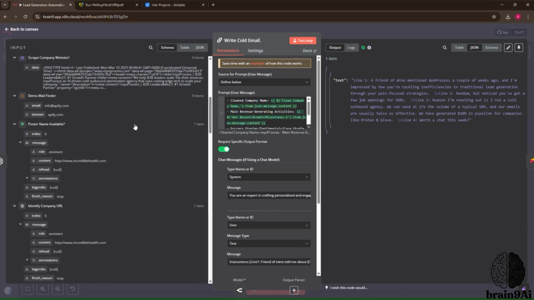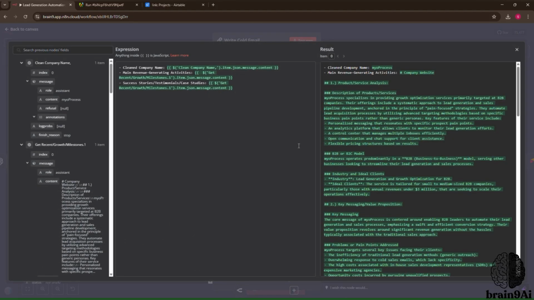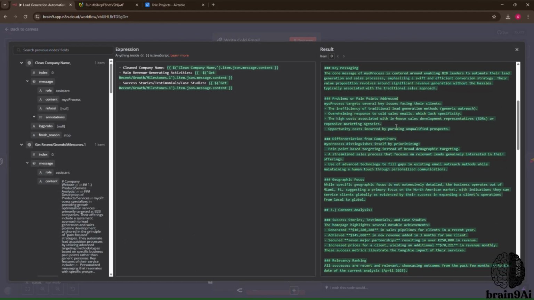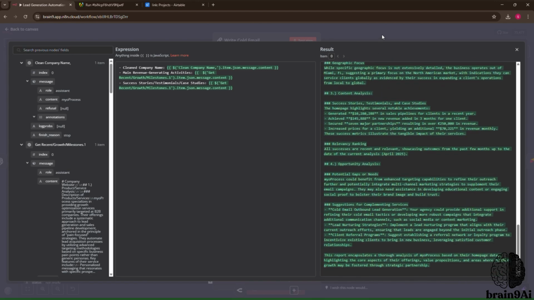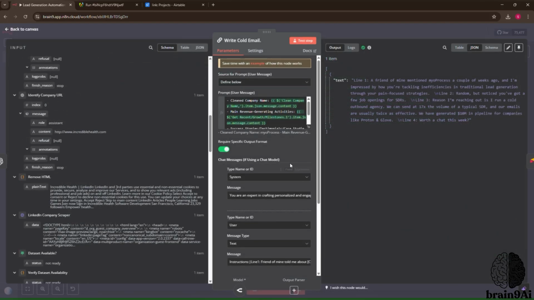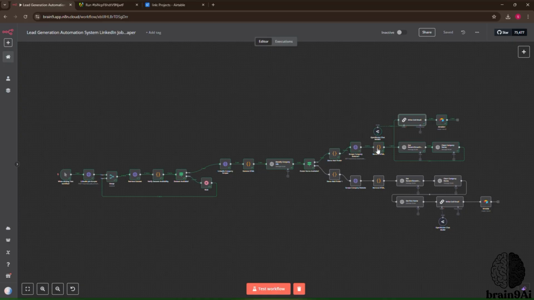Personalized email generation. With all this information, the system auto-generates 2 types of cold emails using GPT-4. A structured, outreach-style version. A casual, friendly version that references the company's success. Both are short, human-sounding, and tailored to the company's business.